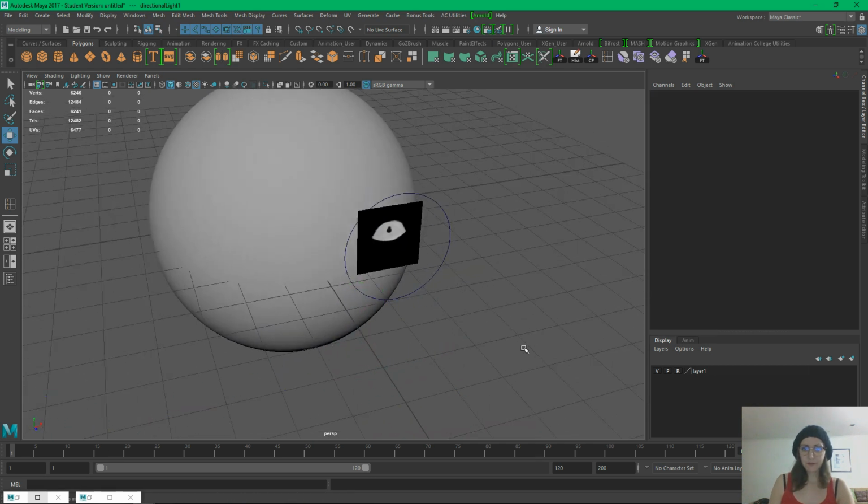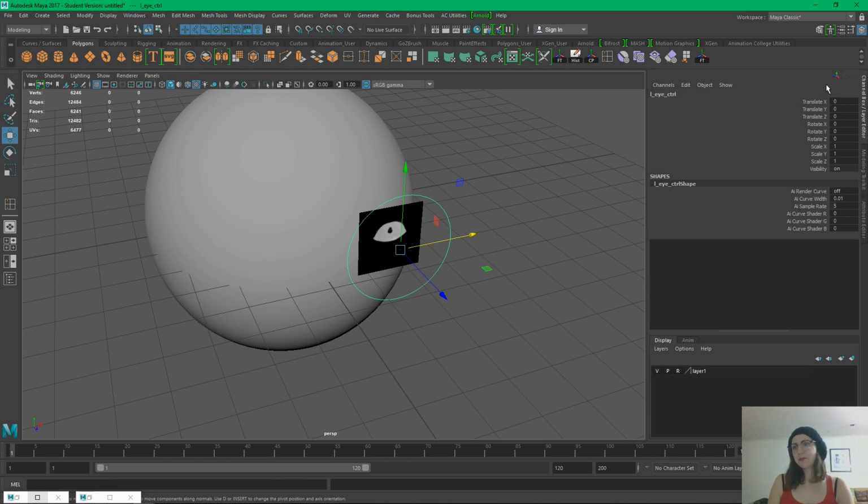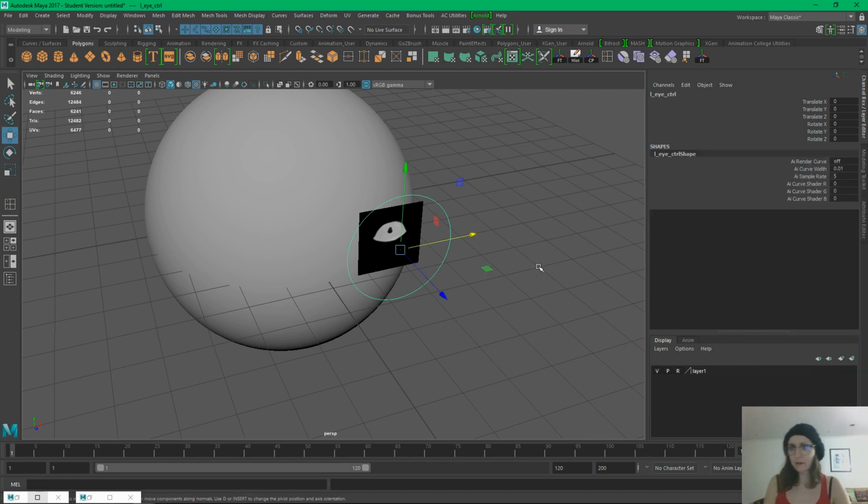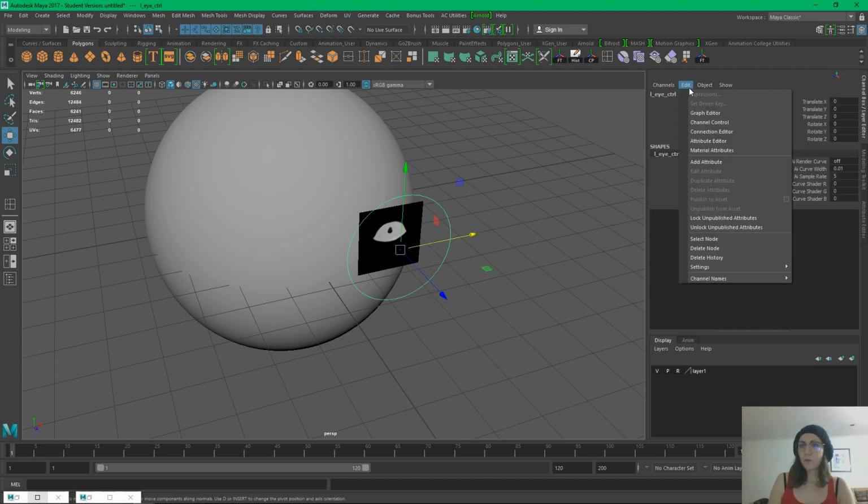Move out of the way. And I guess I don't want to worry about scale for this one and the visibility, so I can hide those ones. Right click, lock and hide. I don't mind having the other ones. But we shall go under edit and add attribute.